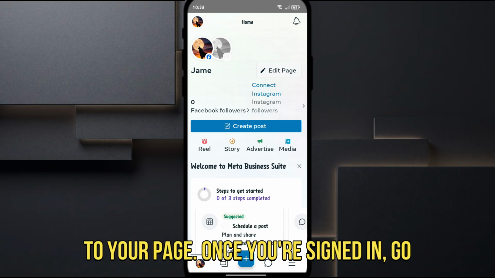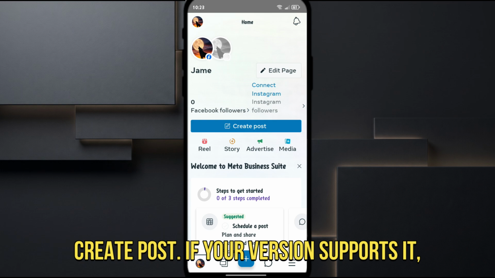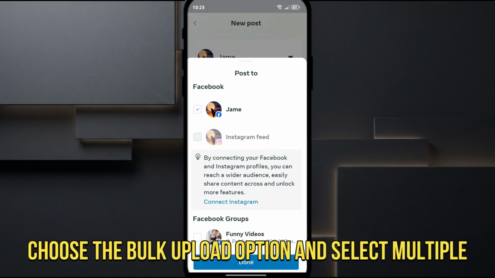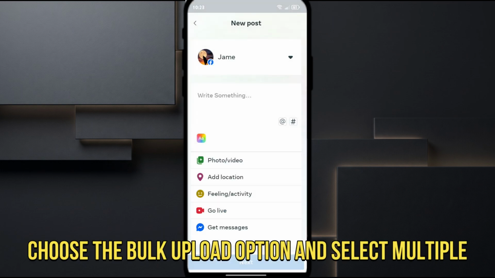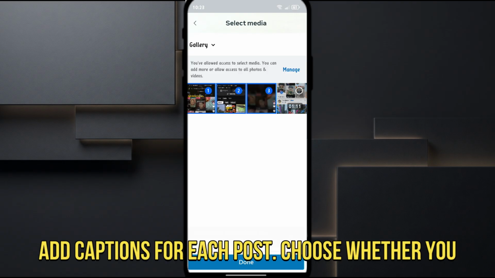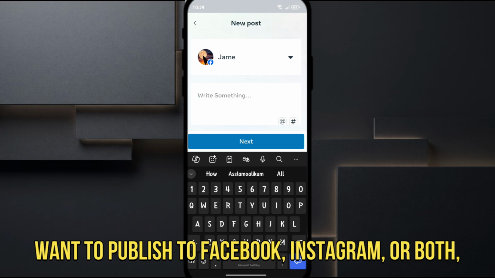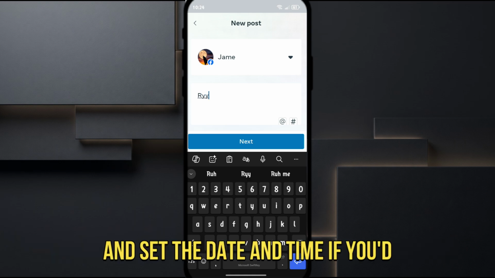Once you're signed in, go to the Planner or Content section and click Create Post. If your version supports it, choose the bulk upload option and select multiple photos or videos from your device. Next, add captions for each post. Choose whether you want to publish to Facebook, Instagram, or both, and set the date and time if you'd like to schedule them.